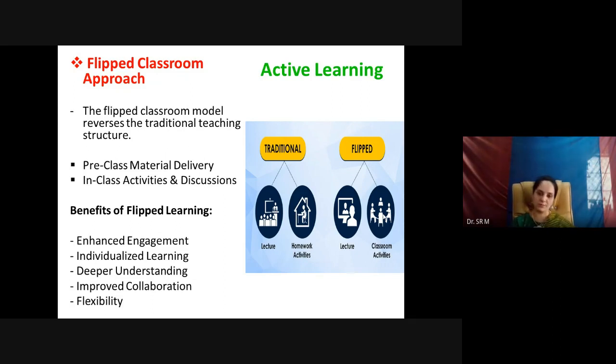Improved collaboration. We see there are group activities, there are peer interactions. All this will foster much needed soft skills. We see soft skills like teamwork, communication, social skills. All this will also be improved.